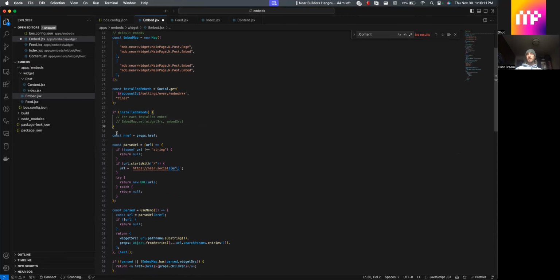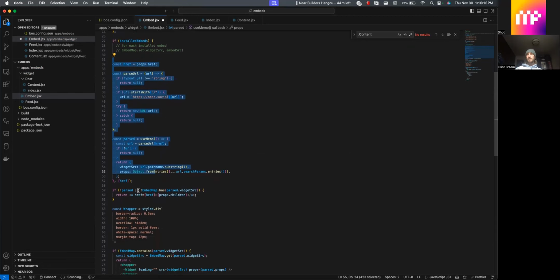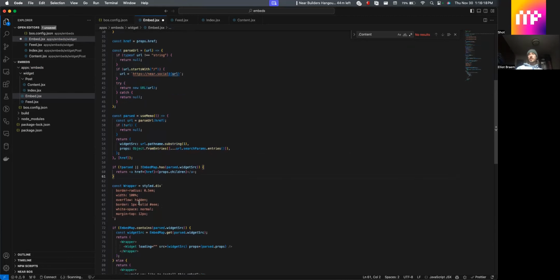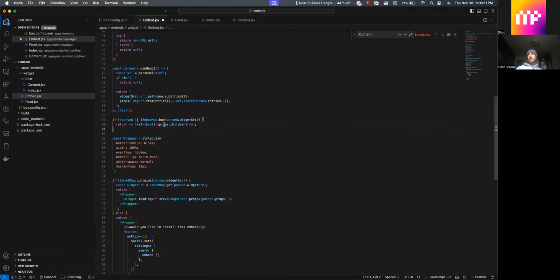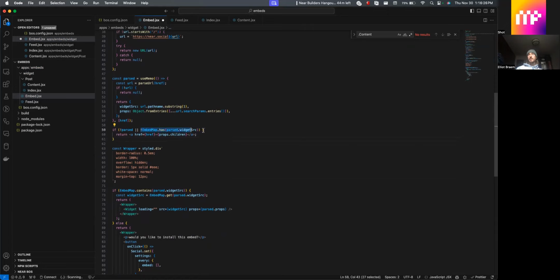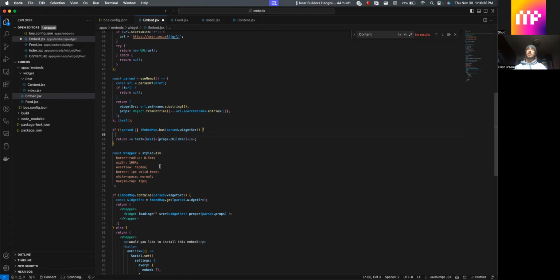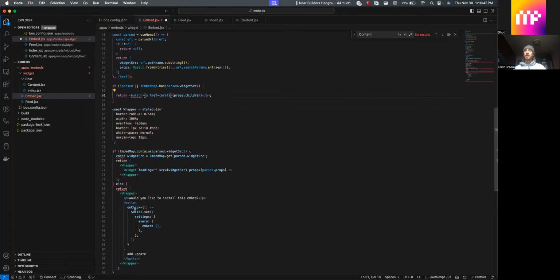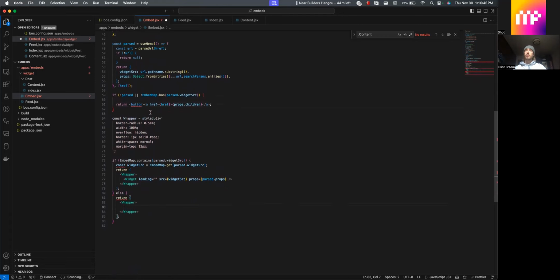Cool. And then we've got this, which is all going to be the same. We're going to check if the embed map does not have this, then we can provide a link, or I think we should also provide a button that says, if you'd like to install, then we can.